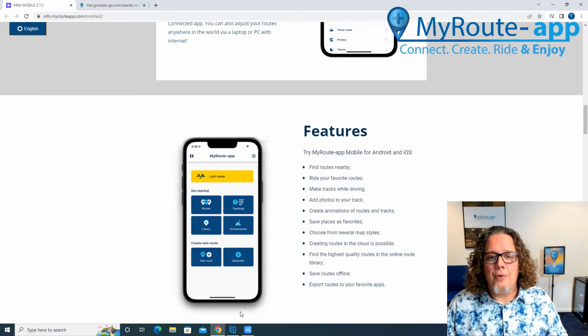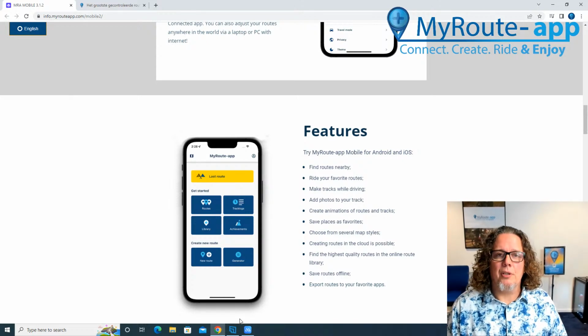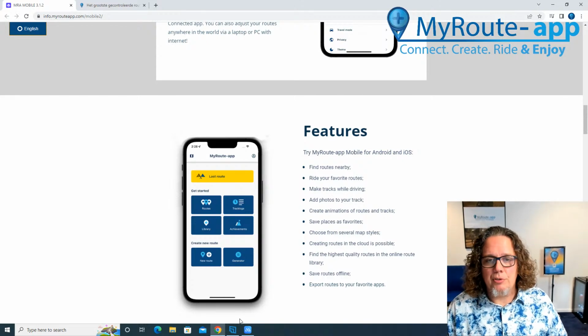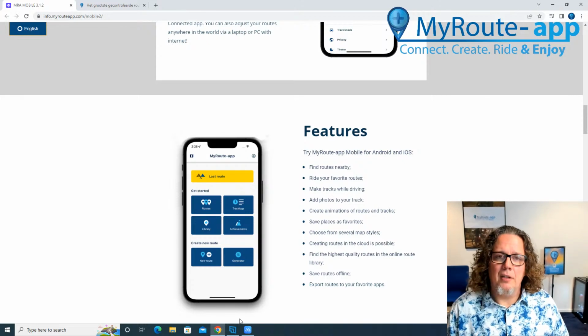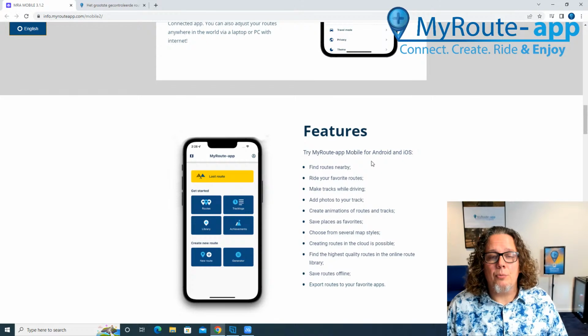One of the great features is find routes nearby. Imagine you're in the Yorkshire Dales, or you're in Dartmoor, or you're near Exmoor somewhere, and you want to ride. You find the nearest route next to you, you open it in MyRoute-app Mobile, and you can either export it or follow the line on screen, and you're off to a great time. Then you can write your favorite routes, the ones that you already saved in your MyRoute-app route lab on the web or via mobile. Those routes are at your fingertips as well.